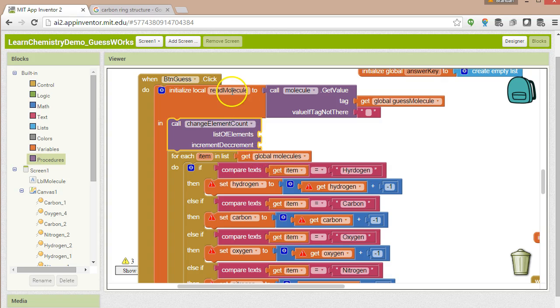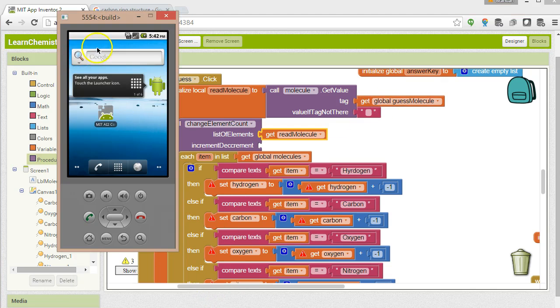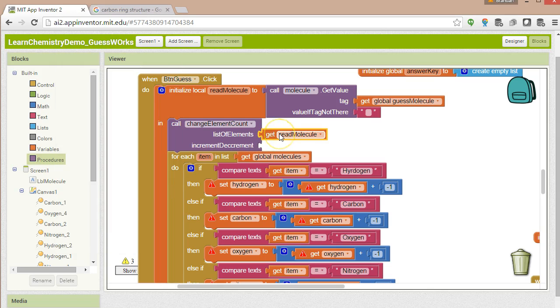What list of elements are we putting in? This read molecule. Just a refresher on that. Read molecule, that comes from our molecule database. That's our database that has the answer key of elements in a molecule. And what we're doing is we're pulling out whatever molecule appears. Well, it looks like my app is closed, but whatever molecule appears on the top of the screen that we're trying to get the user to guess. So this is a list of elements in that molecule. Okay. Now what's our increment decrement? Because this is the answer key, we are going to add 1 each time.